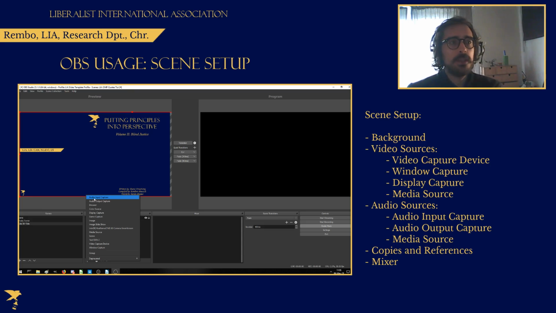Now there's three ways to add audio to the scene. There's audio input capture, which is an audio input device like my microphone right here. You can capture audio outputs as like my speakers or my headphones or my virtual sound cables or whatever. And you can use a media source, an MP3 file or whatever. At this point, I'll add an audio input device, ergo my microphone.